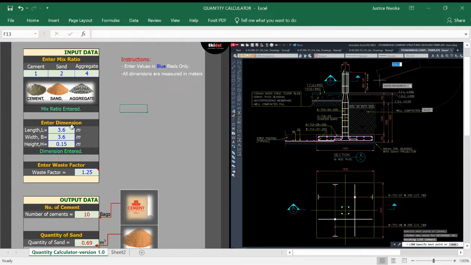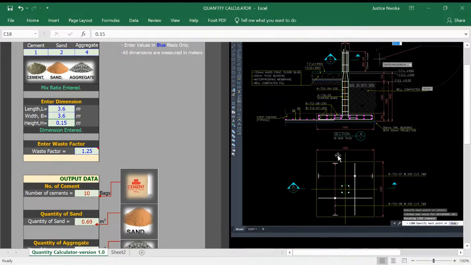Next is to enter the dimensions. Like I said before, the instruction here says enter values in blue font only. So you are meant to enter values anywhere you see blue font. We are done with our mix ratio, so we'll now enter our dimensions. For this, we have to use your structural drawing to measure your dimensions.